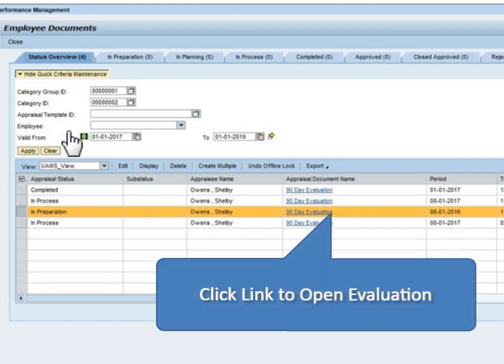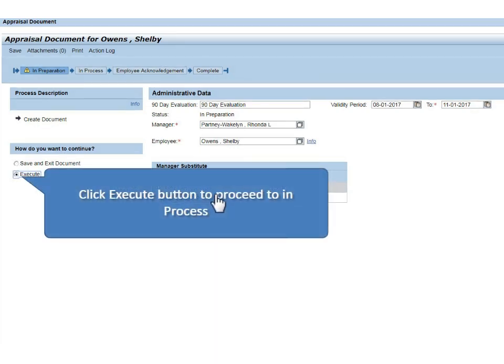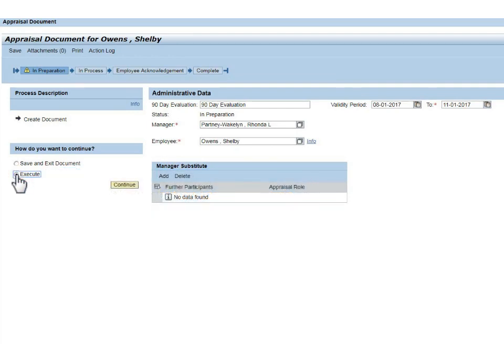Locate the evaluation and then click the link titled 90-day evaluation document to open your employee's evaluation. To move the evaluation to the next step in process, click the radio button next to Execute. If you are not ready to move to the next step, leave the button selected next to Save and Exit.